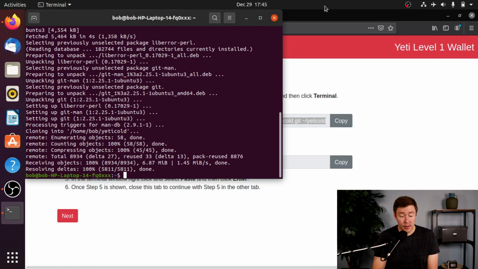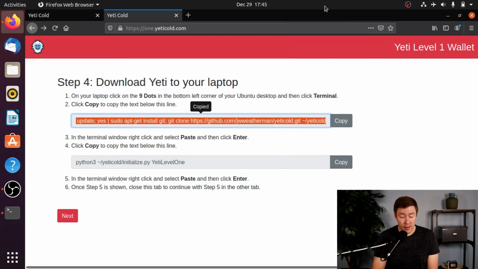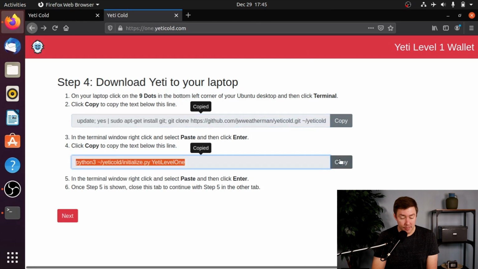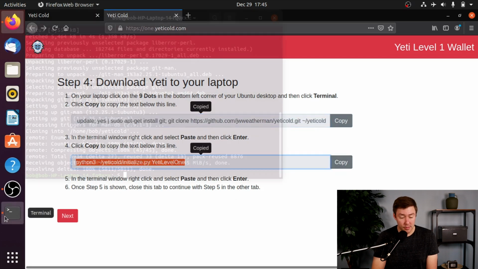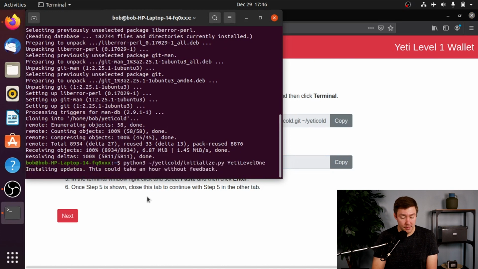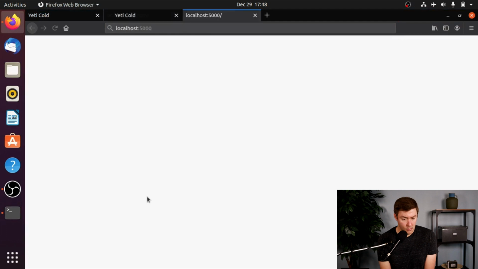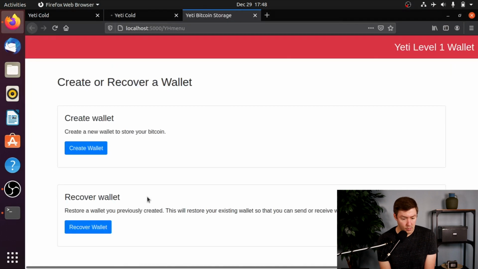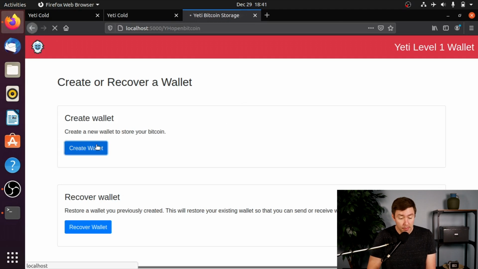Okay, and once that is complete, we're going to go back to the tutorial page. In the terminal window, right-click and paste, and then click enter. We did that. Click copy to copy the text below this line. So we're going to copy that. Head back to the terminal. Right-click, paste, and hit enter. Okay, and now we're to the create or recover a wallet. Very exciting. Go ahead and click the create wallet button.